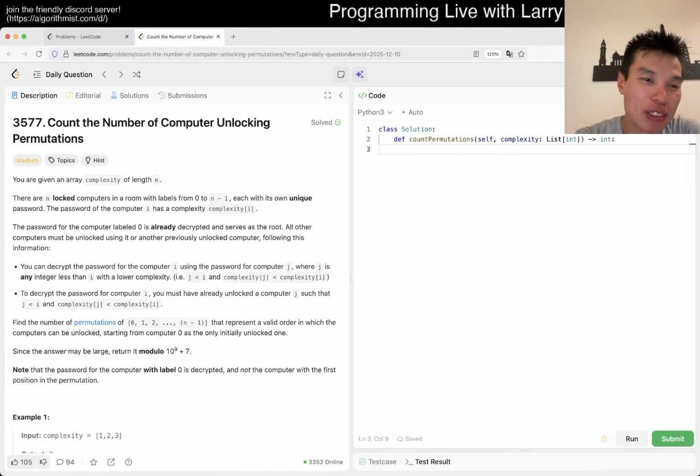Let's go. 3577, count the number of computer unlocking permutations. You're given an array complexity of length n. The n locked computers are labeled 0 to n-1, each with a unique password. The password of computer i has a complexity of complexity sub i. The password of the computer labeled 0 is already decrypted and serves as the root. All the other computers must be unlocked using it or other previously unlocked computers.